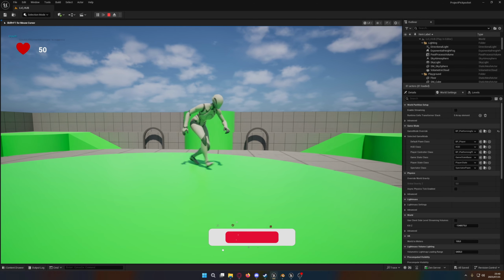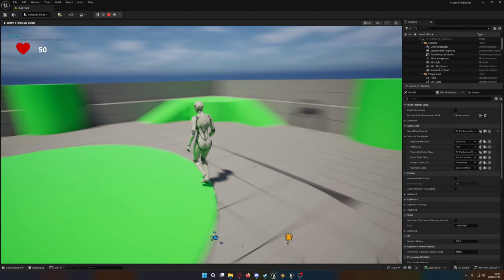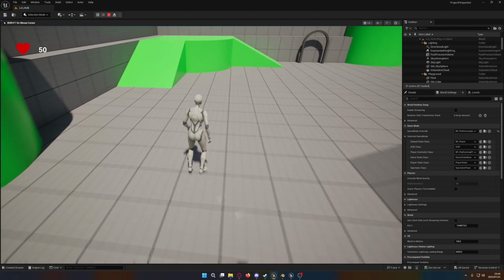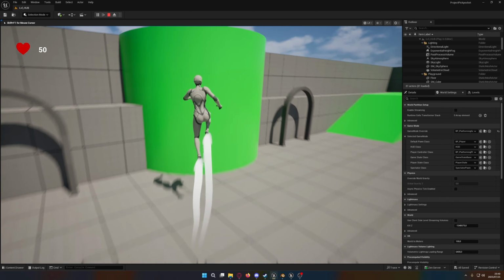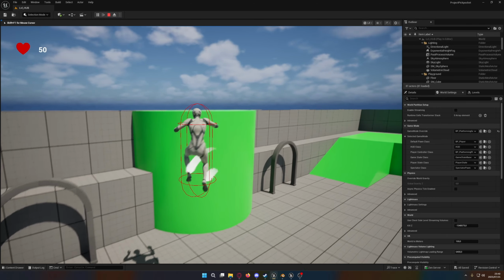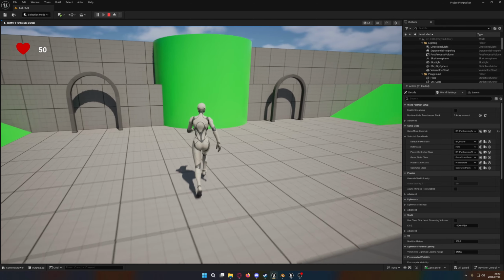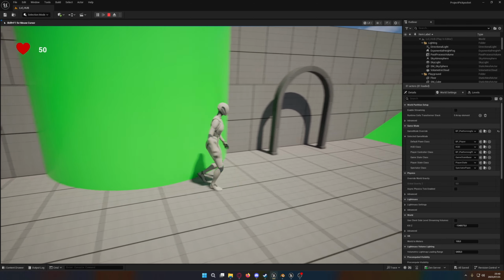So we're going to add a crouch and all the animation that goes with it. We're going to add double jump with animations. We're going to add the wall slide functionality and then the wall jump. So this all combined together will allow you to do something like that.